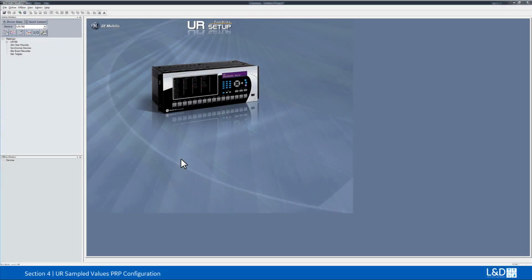Now I'm going to introduce a demo of the PRP configuration. As we learned in the theory portion, for the PRP we need to have two Ethernet switches for the two different networks. And for this demo, I chose another UR relay with the order code of L90, and also I switched another merging unit for this demonstration.